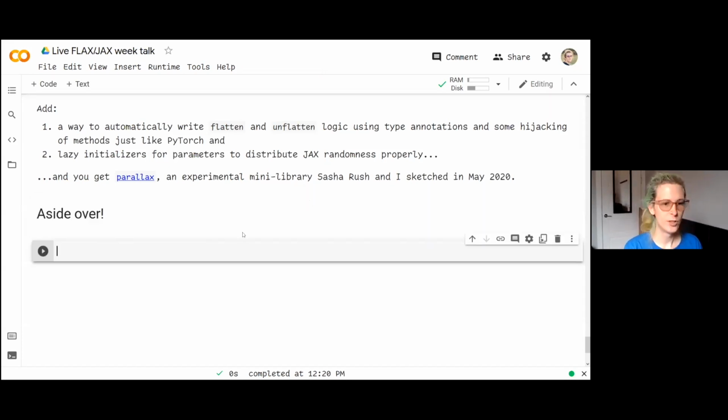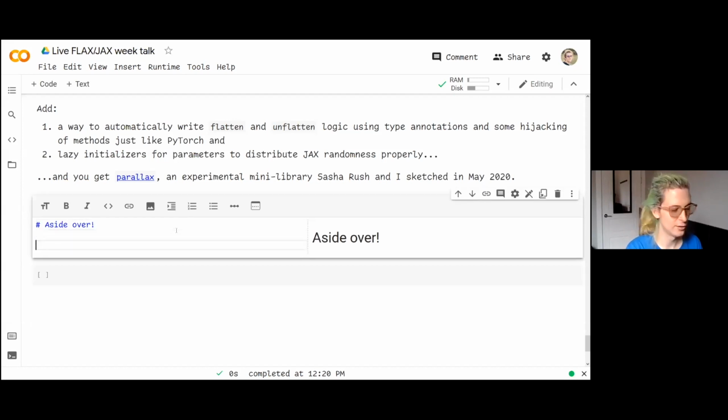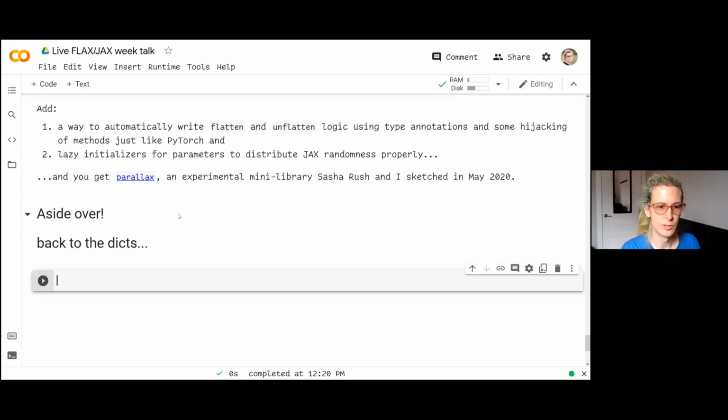This is the aside over. We're going to go back to our regularly scheduled programming, namely the dictionaries, because that's really what most of the frameworks are using. And we can make this a little bit nicer and introduce another cool concept that is really going to drive home what's happening in frameworks like Haiku and Flax.